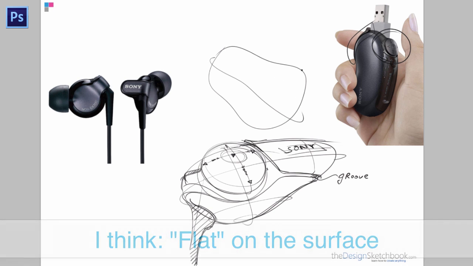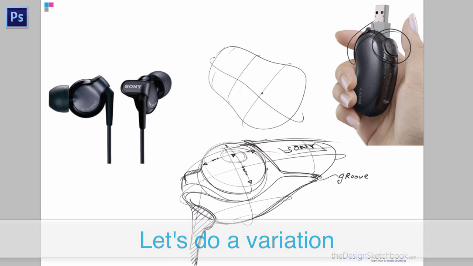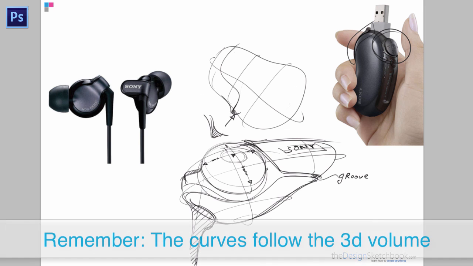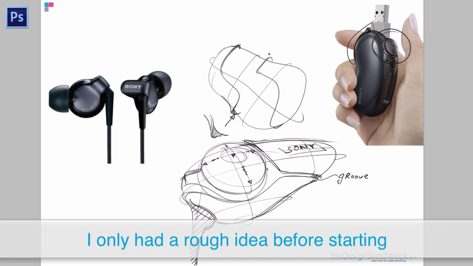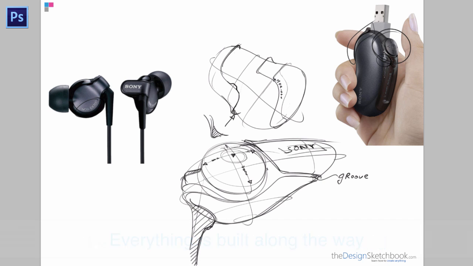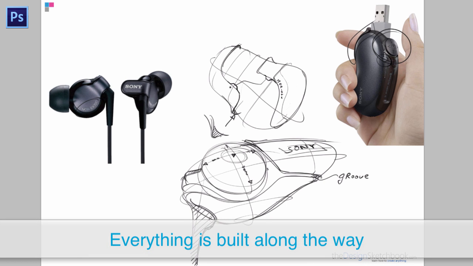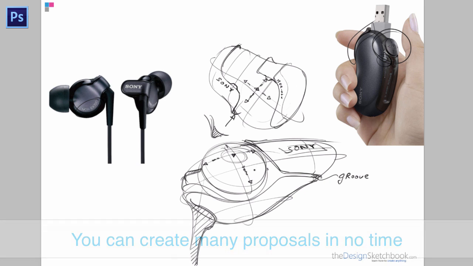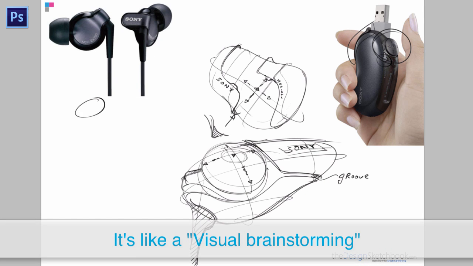So let's do another variation here. I like to exaggerate the layers. Again, the curves follow the 3D volume. It's all about, when I start, I only have a rough idea. I know that I'm going to do electronic devices, but nothing much more actually, and everything is built along the way. So this is how you can actually create a lot of proposals in no time. It's really like visual brainstorming, I would say.